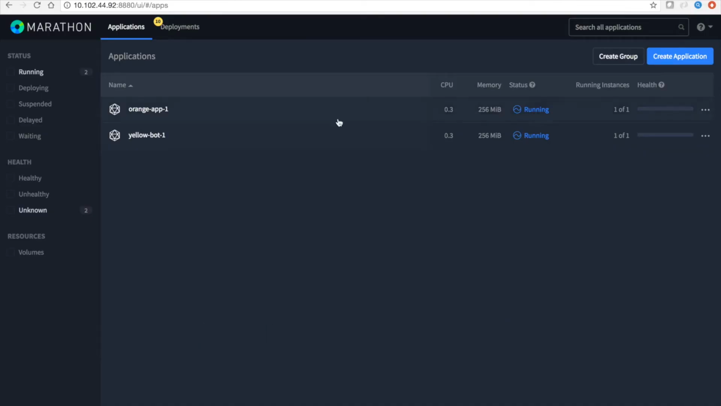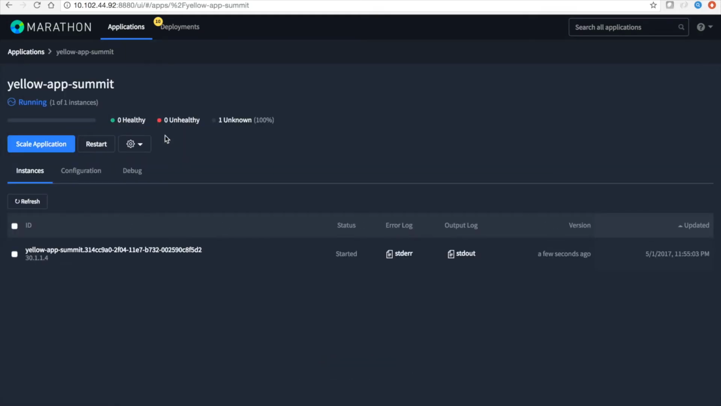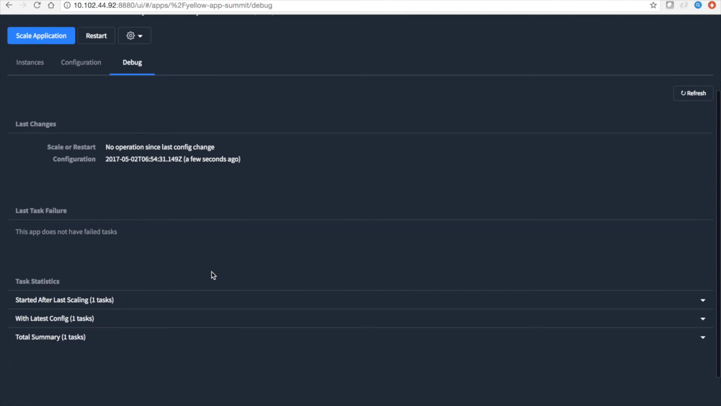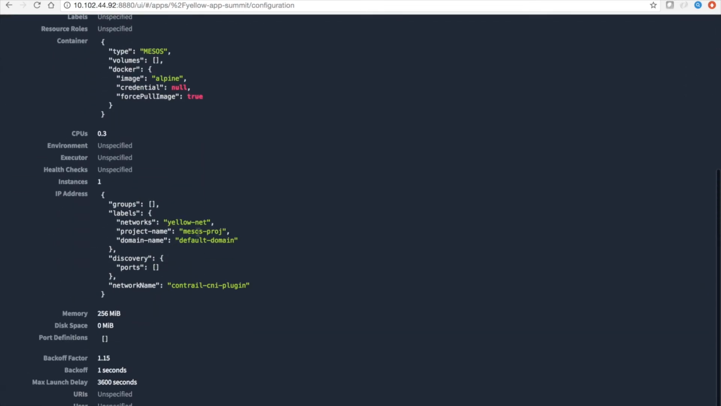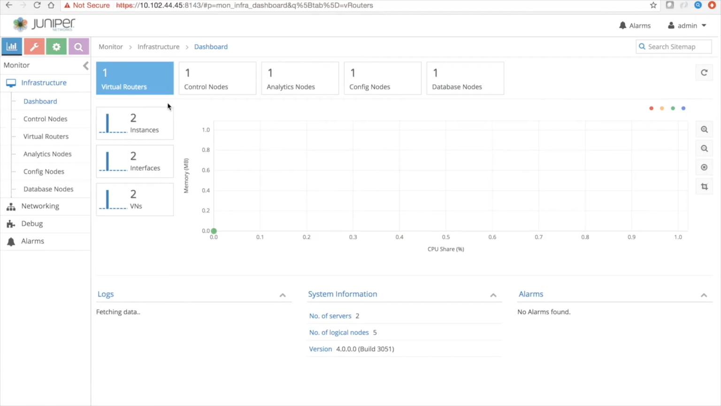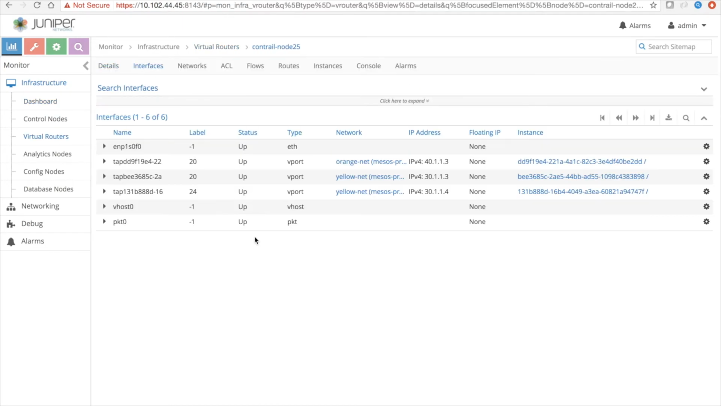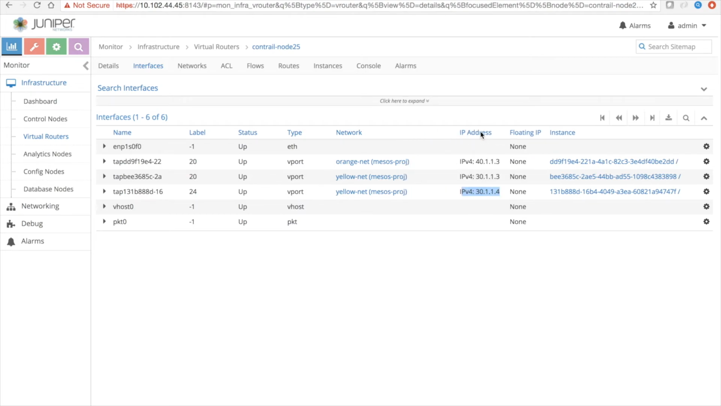So when you create an application on the Marathon web UI, you'll see the particular application being deployed. If you click on debug, this will give you information if there were to be a failure. And we see under configuration on the web UI the same information we saw in the JSON file. So on the Contrail side, if we refresh, we see the particular instance and the interface. IP address 30114 had been created.